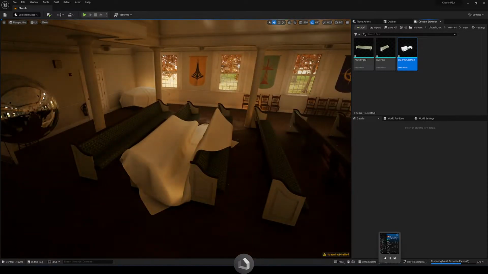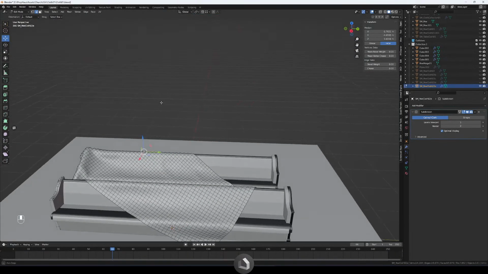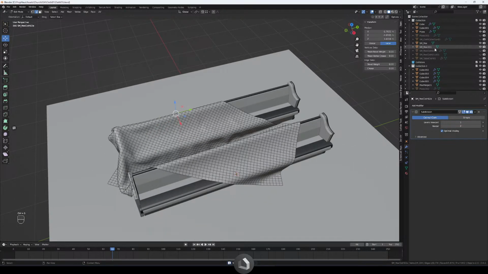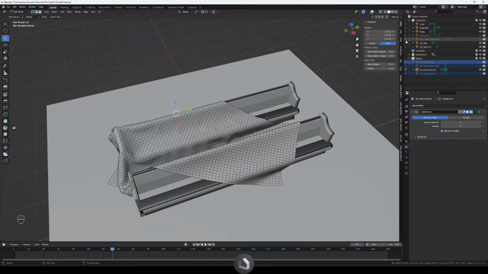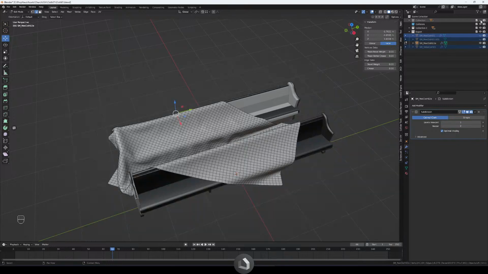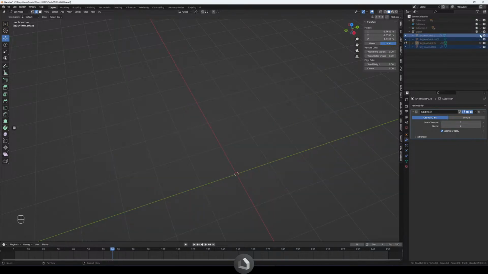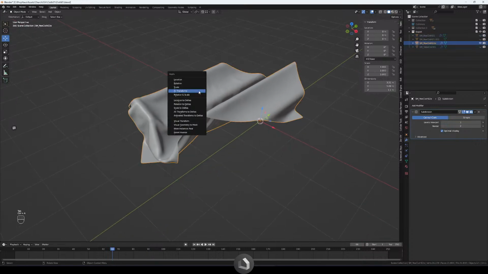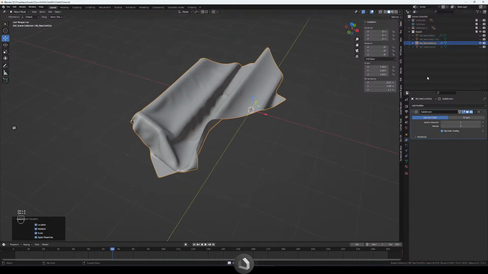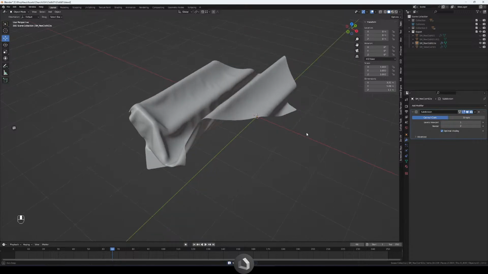Okay, I think it's time to put these in the right place now. Let's chuck that in there. We need all these other cloths as well, and we can hide the rest. Except for you, what am I doing? Okay.